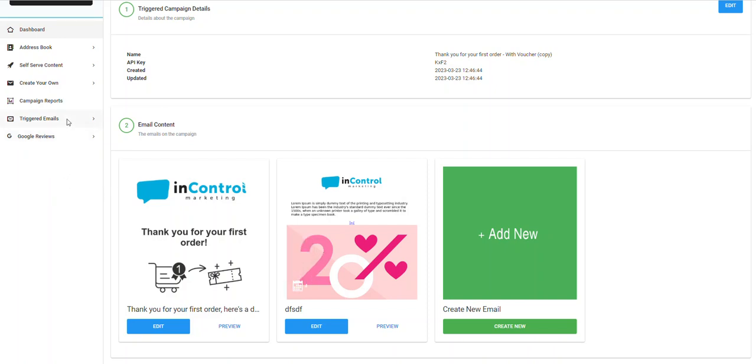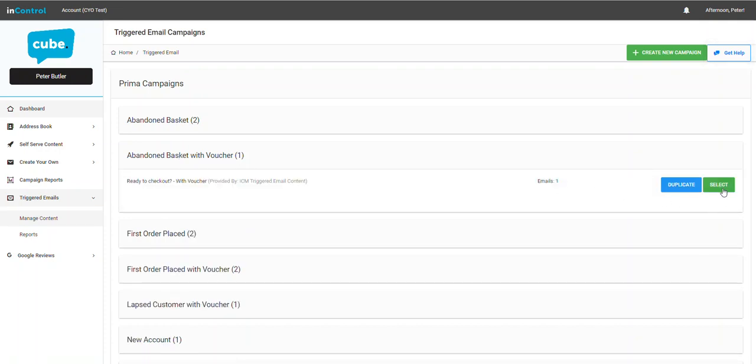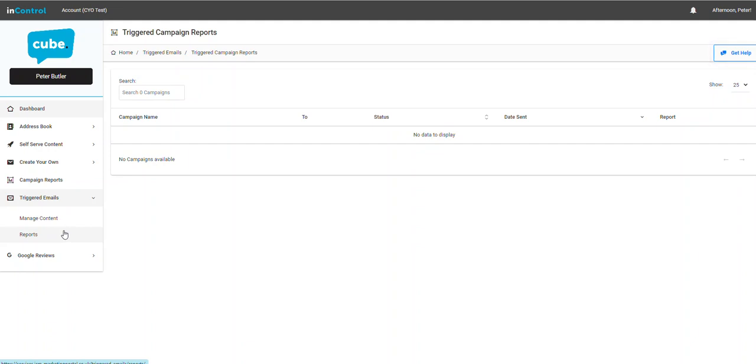So that's a very short look around triggered emails, different scenarios. You have the option to select just the single email, or if you want to send out subsequent emails, you use the duplicate option, and then you can add your subsequent emails. And then finally, now this is a test account, so I can't show you this. Go to the reports, and this will show you the emails that have been sent out based on the triggers set in Prima.